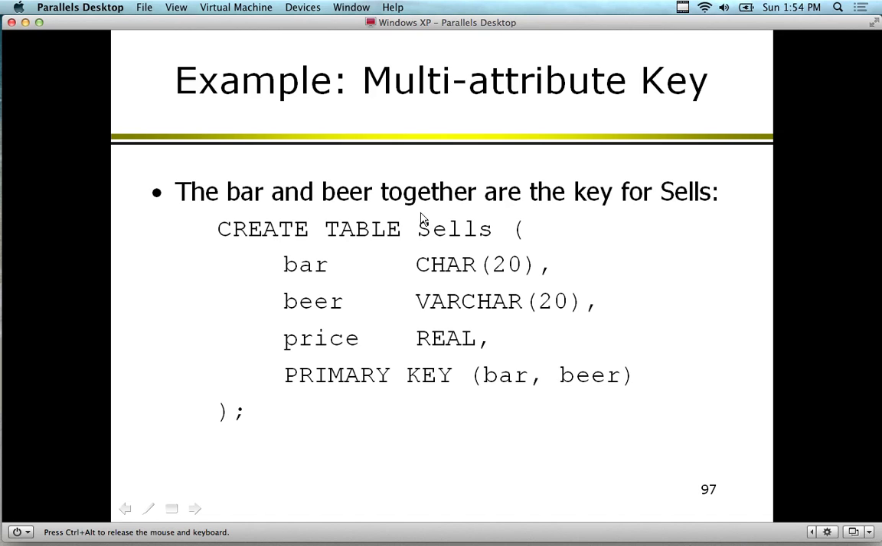The bar and the beer together are going to be a key for sales. Which means if we put a bar and a beer in there, they have to be a unique combination for each one of the entries that we put in there. So one bar is going to be a bar, but the bar can only have Michelob, Bud Light, Bud, whatever the beer happens to be associated with each one of the bars. It guarantees that we're going to have a key for each one of them that we can list out, and that this is going to be unique.